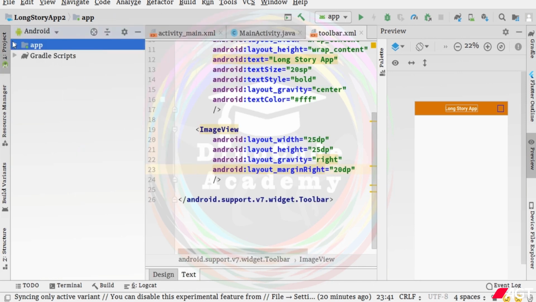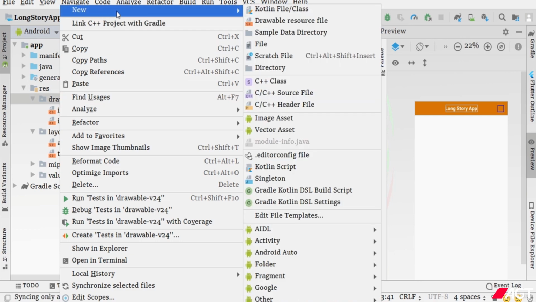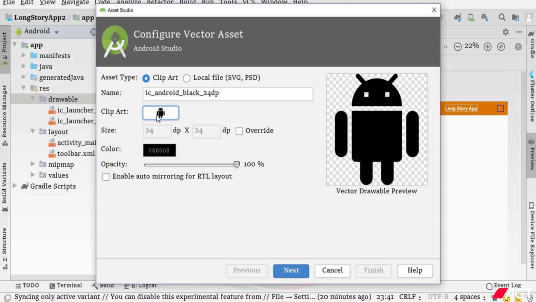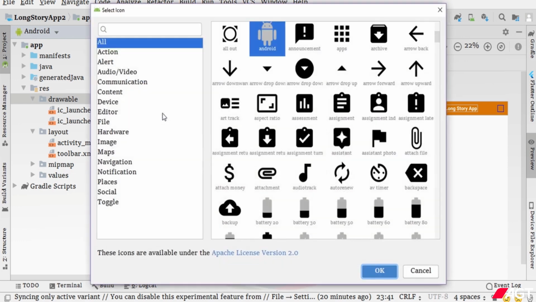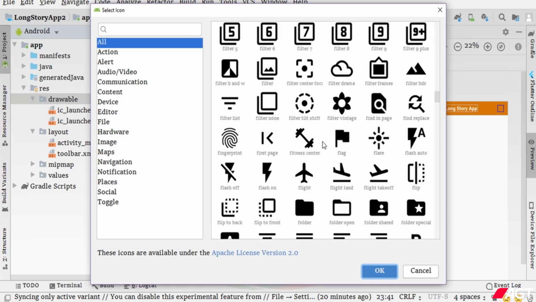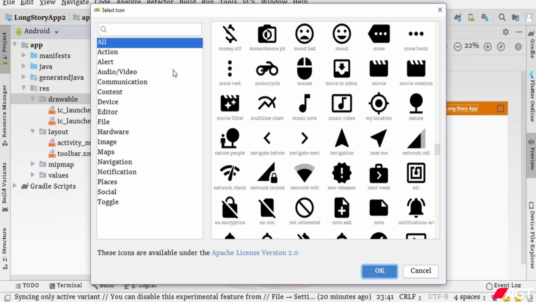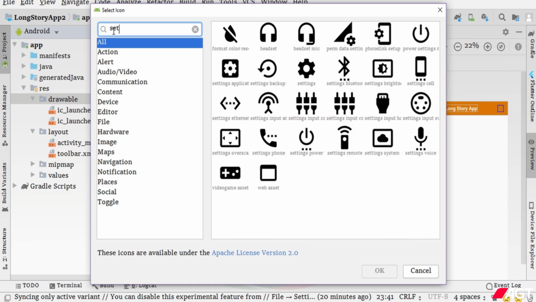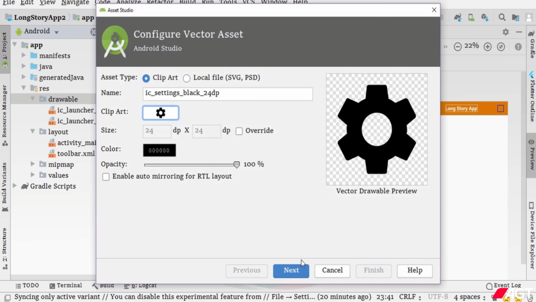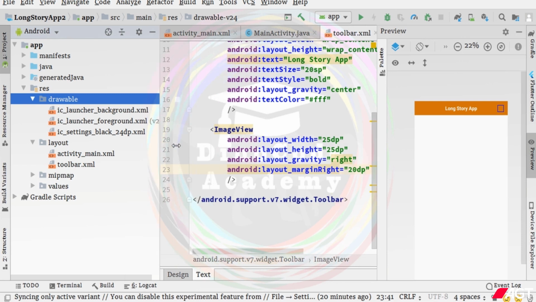Now we need to place one vector art. For that, go to the app-level directory, expand the res directory, right-click on the drawable directory and select Vector Asset from there. Then click on the clip art button, and select the settings vector drawable. Now simply type settings. So here is our settings. Just select it, click OK, then click Next, and then click Finish.